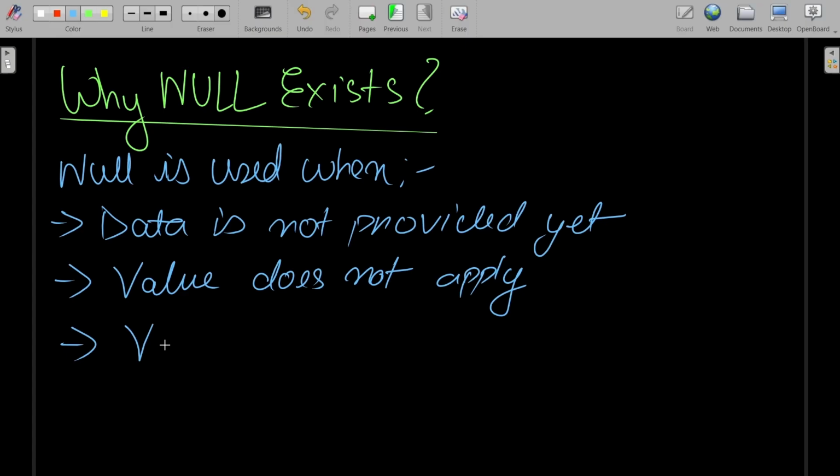Third, value is unknown. Suppose I don't know the model of the car, so we'll skip that particular column, the model column, so that becomes null, not zero, not empty string, nothing. Null means we did not put any data there, or we forgot to put the data, or we don't know the data. You getting my point?